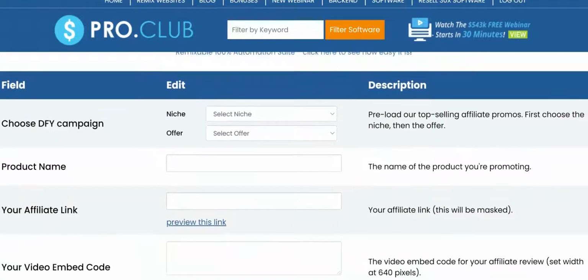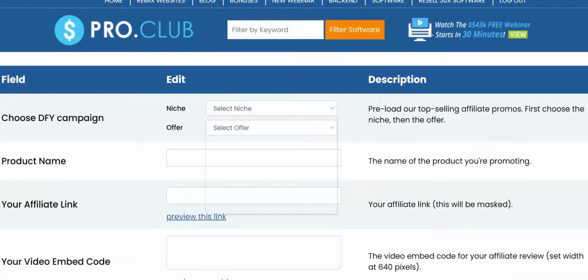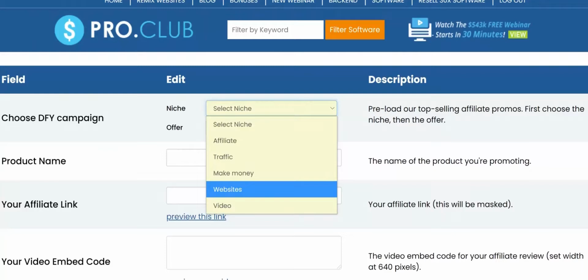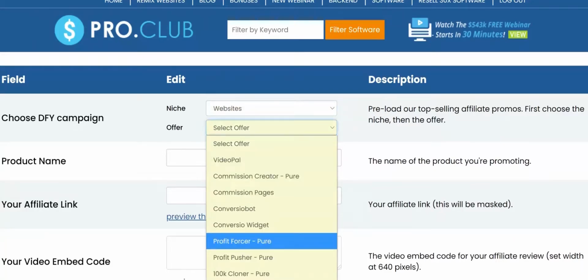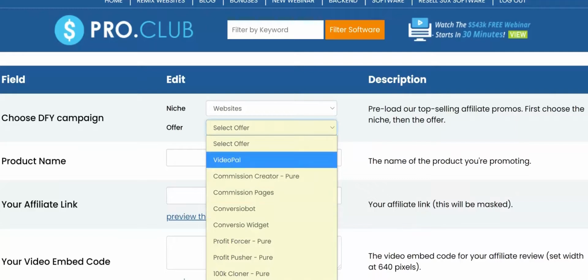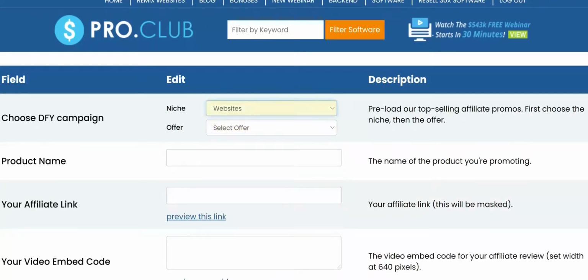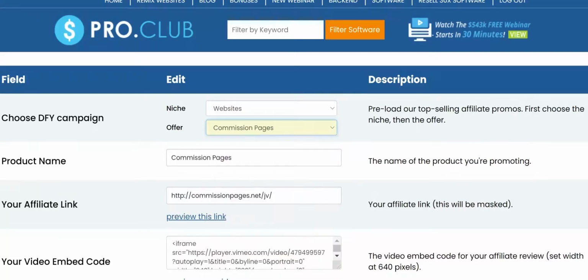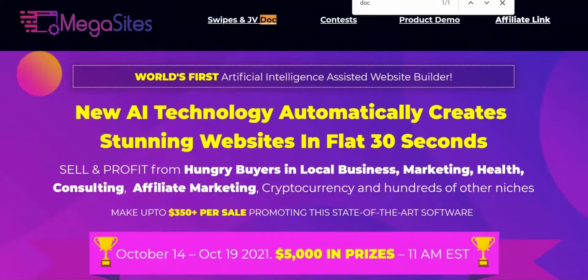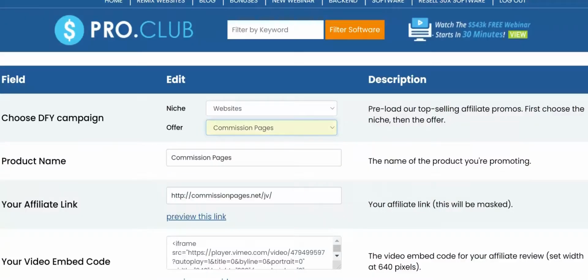So the first thing to note when I open up the bonus builder is I like to try and quickly throw out a page, upload a page, which is, let me start that sentence again. I like to choose a done for you campaign that is similar to the one that I'm promoting. So in this case, it's a website builder. So I'm going to go and choose the website niche and then choose an offer. And the reason I'm doing this is it's just going to pre-fill all of the fields. So everything is instantaneously filled.